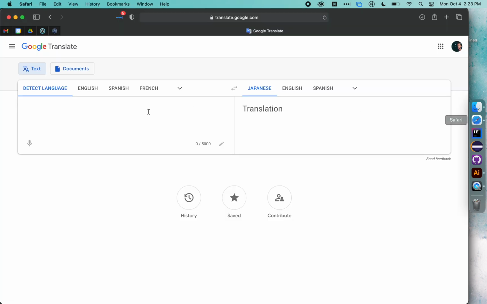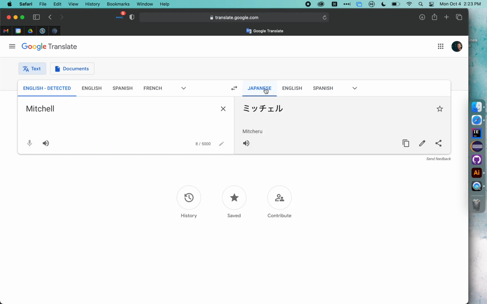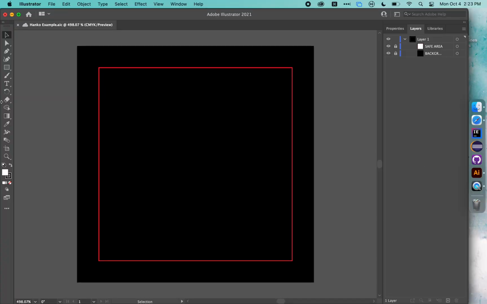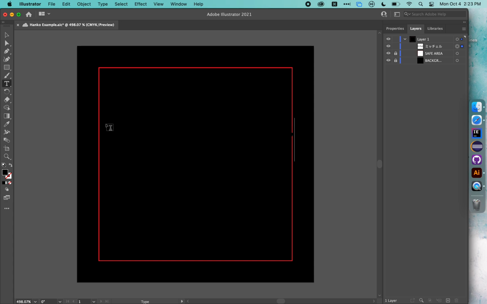To start, we're going to go to Google Translate and type in your name. I'm going to use my first name and make sure it's set to Japanese, and then I can just click the copy translation button. I can go over to Adobe Illustrator and either hit T or choose the type tool from over there. I'm just going to click once so that it pops up ready to type, and I'm going to hit Command V to paste my text in.